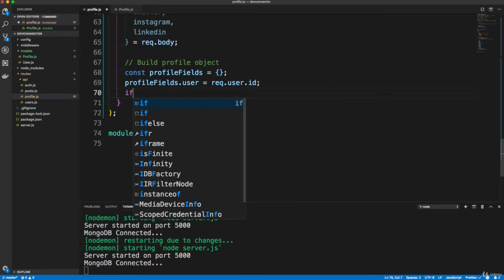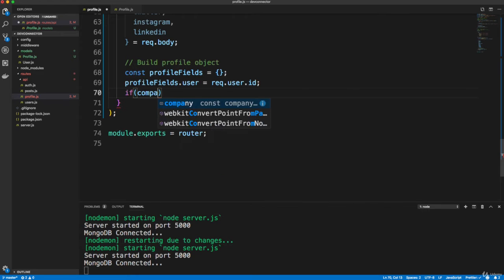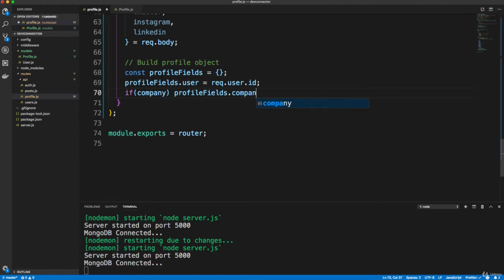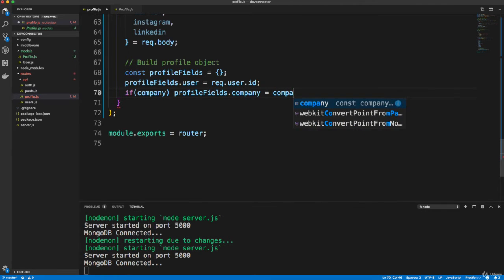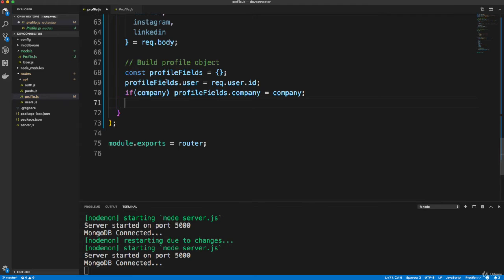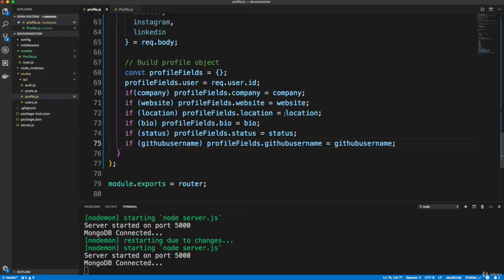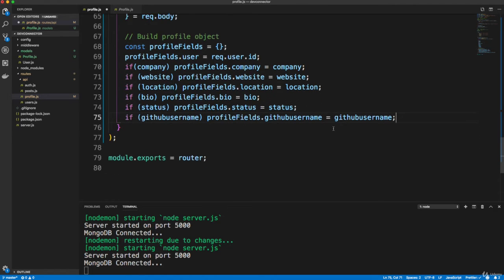Now the rest of this stuff, like for company, we're going to say if company, then let's do profileFields.company equals that company. So we want to do this for all the fields. So I'm going to just paste in a few here. Okay, so website, location, bio, status, GitHub username.